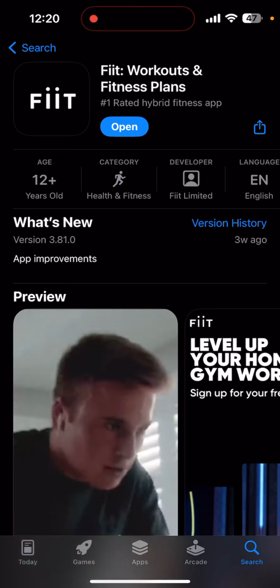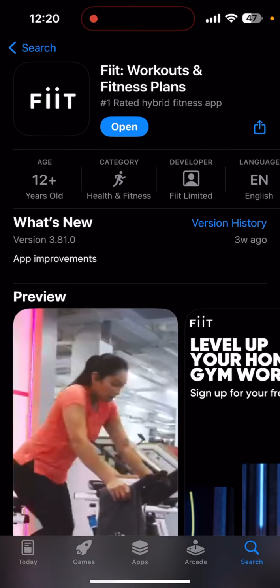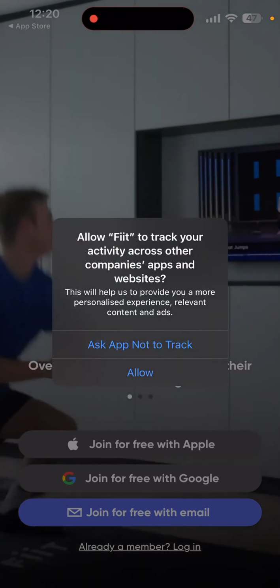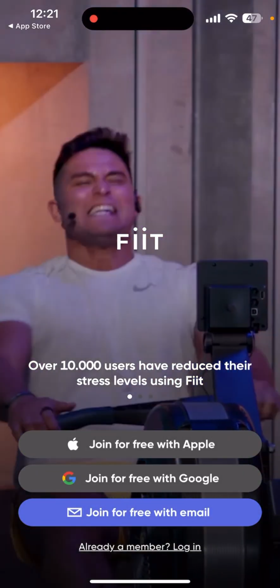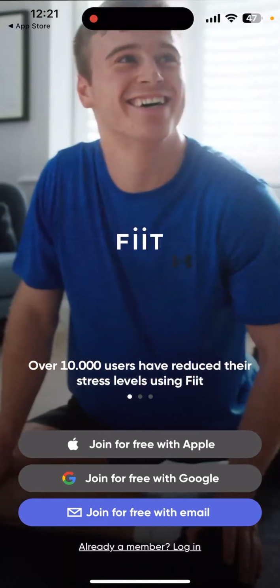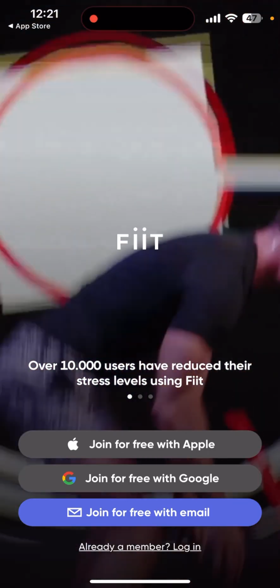As you can see, the app has been downloaded. Click on the open button to open it and click on allow to keep track of your activities. Now this app is ready to use. Either log in or sign in with Apple, Google or email and enjoy its features for your fitness journey.